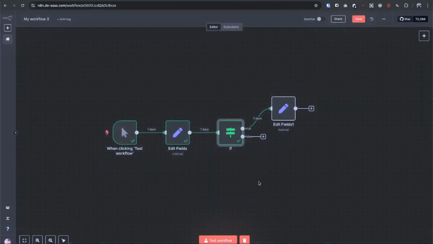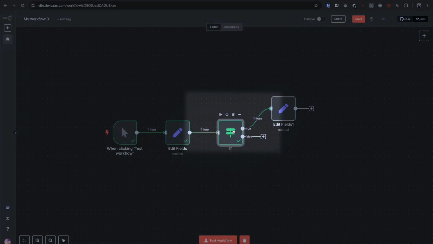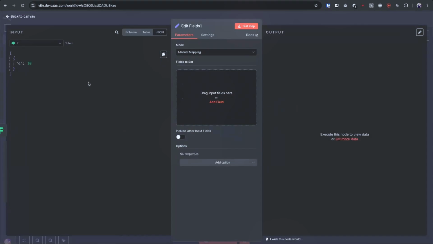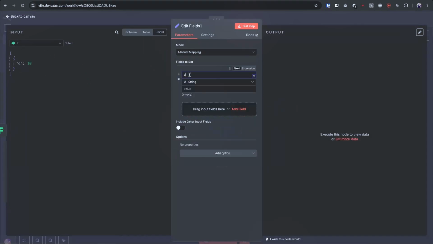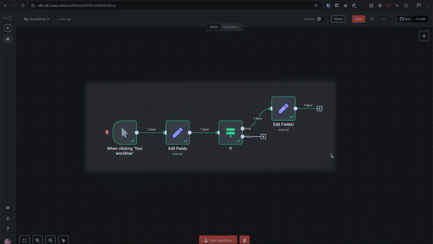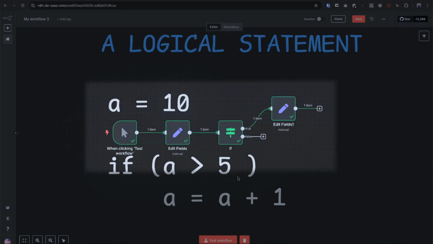What that means is there was only one input coming into the if node, but there are two outputs going out, true and false. Since our condition was true, the true path got activated. Now coming on to our last edit fields node, as we can see, the output of the if node is the input here. A = A + 1. We'll again name the field A, and we'll pick the current value of A. If we test it, A is 11, which is 10 plus 1. So this node graph represents the same code that we started with.